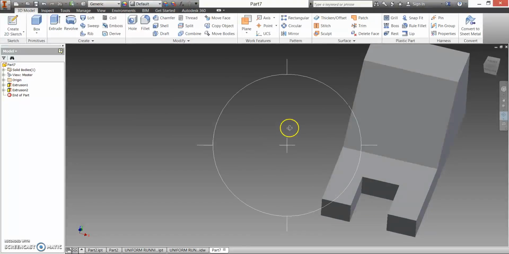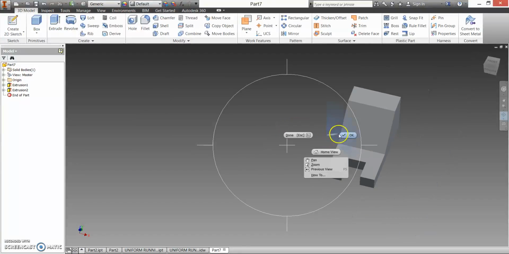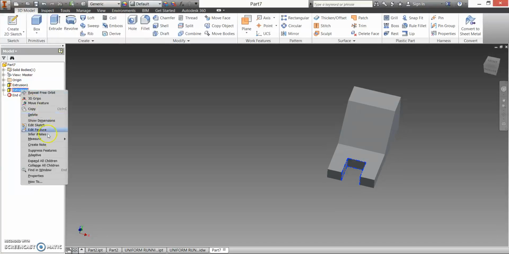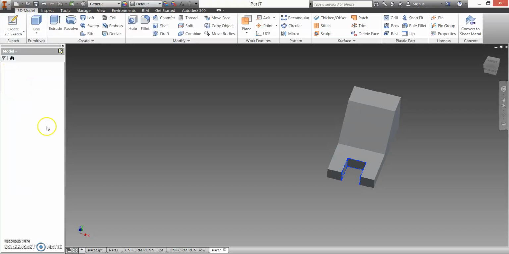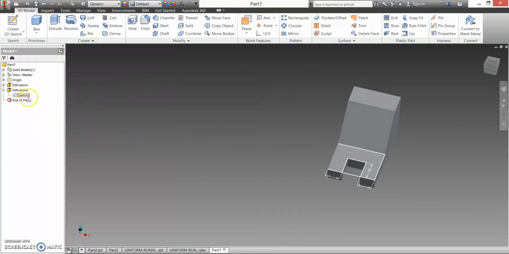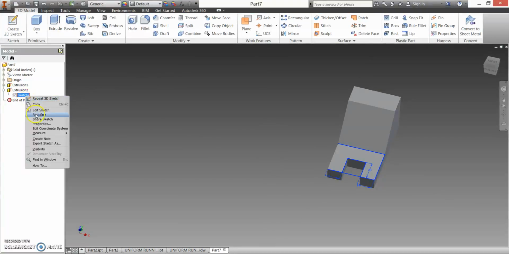Now before I finish the video, one quick thing. Let's go over and have a look at the browser bar. And now, look, there's that first extrusion that I asked you to play around with in the other video. And now here's the second extrusion. And again, edit sketch. You can change all that. Just say edit the feature.